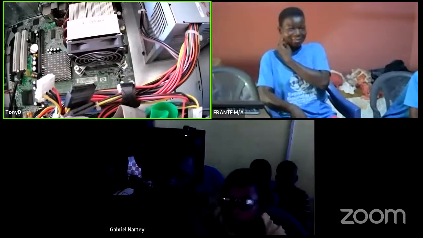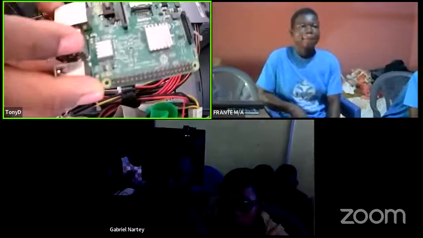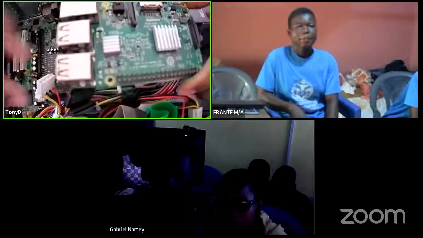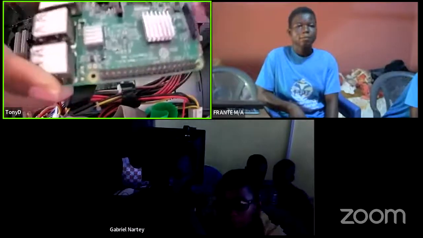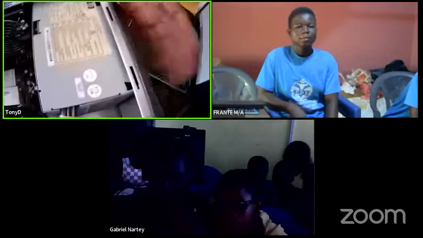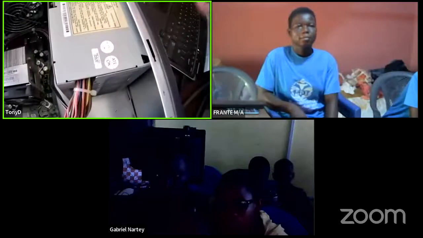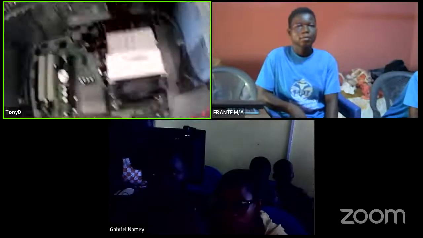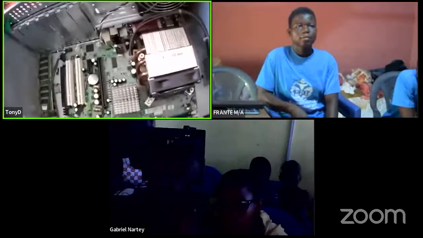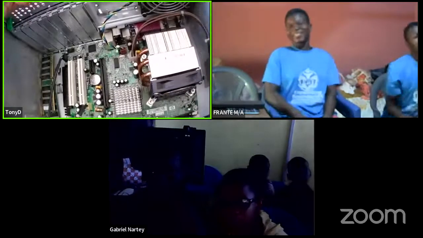So when I say a motherboard, we'll get there. You see this motherboard that I have, right? There's no way that for this motherboard, you are going to get a case like this. It is too big. So the size of the case that you buy depends on the size of the motherboard and the internal components that you have.